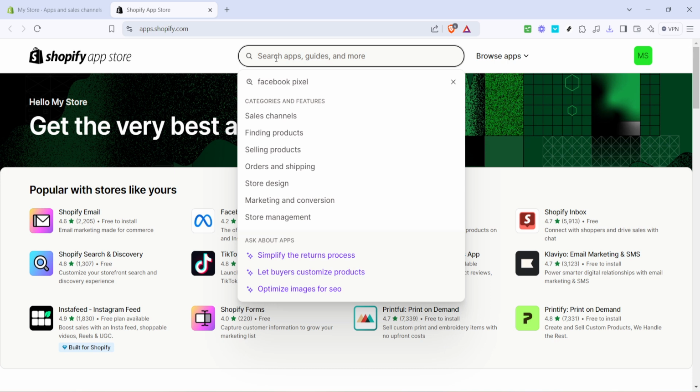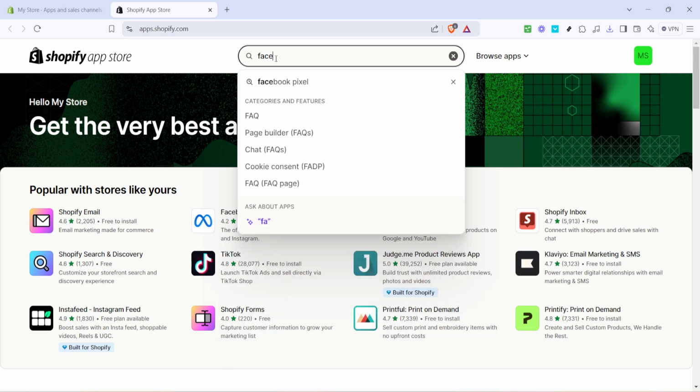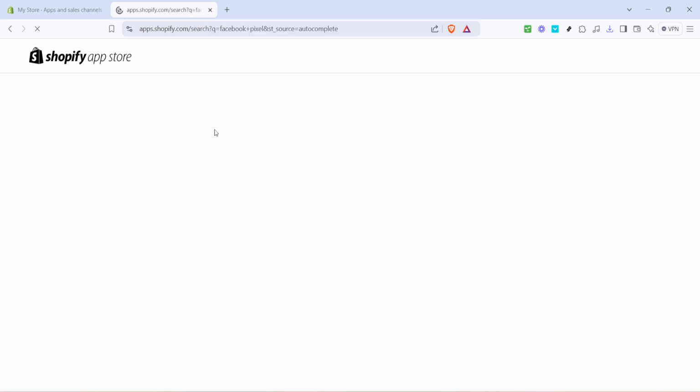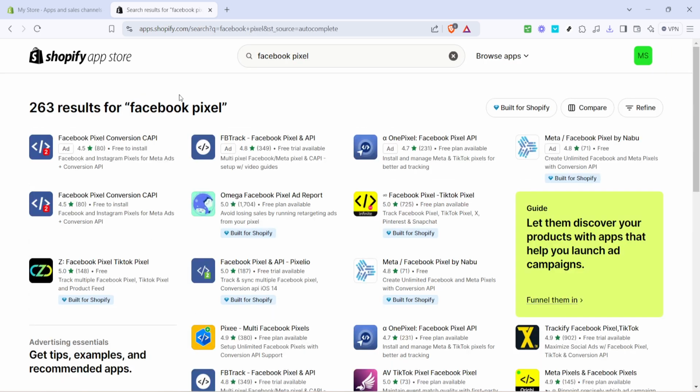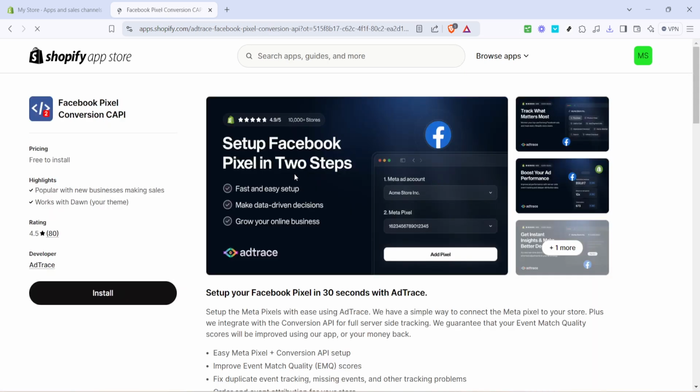Once you're in the App Store, use the search bar to type in Facebook Pixel. This will direct you to a list of relevant applications that can facilitate the integration between your Shopify store and Facebook. Look for the application labeled Facebook Pixel Conversion KPI. This is the app we will be using to connect your Facebook Pixel to your Shopify store. Click on the application to access its page.